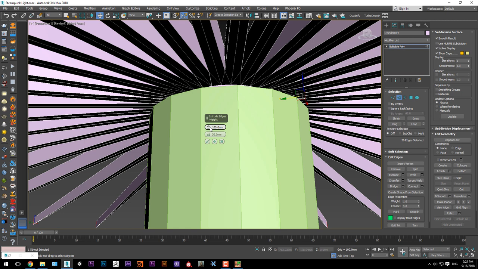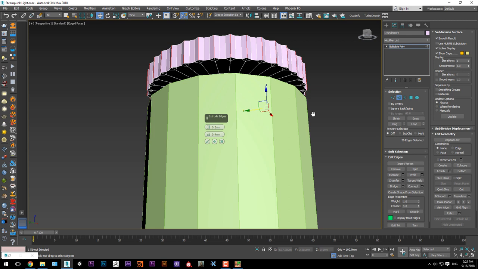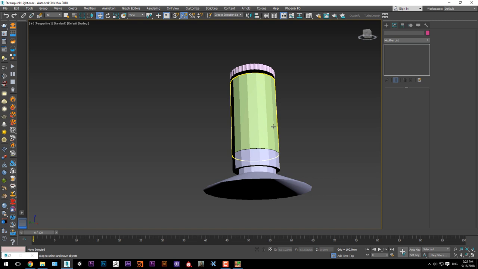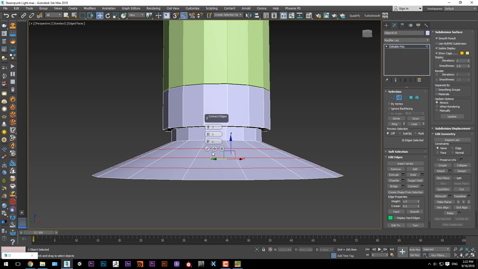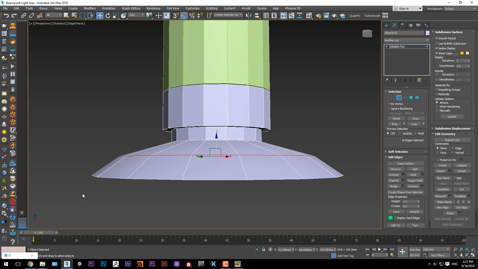Let's make it 0, 0, something like this. It's okay. We also need to add one segment here because it looks too straight. Let's add one segment, which can be scaled like this so that it looks like rounded.